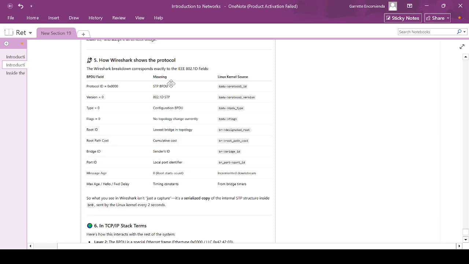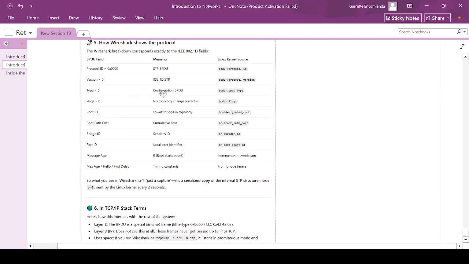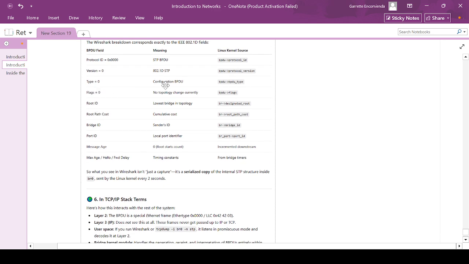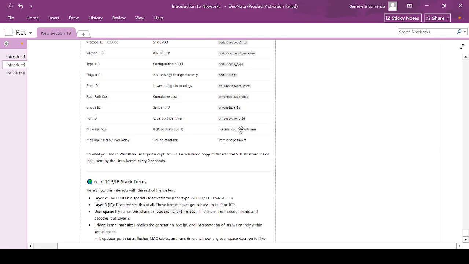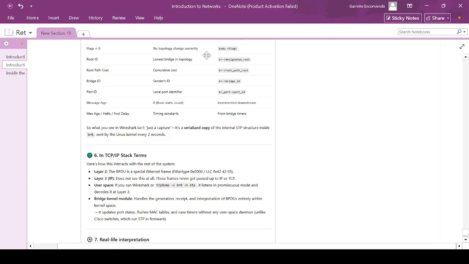How Wireshark shows the protocol. The Wireshark breakdown corresponds exactly to the IEEE 802.1D fields. BPDU field protocol ID equals 0x0000, meaning STP BPDU. Linux kernel source: bpdu->protocol_id. BPDU field version equals 0, meaning 802.1D STP. Linux kernel source: bpdu->protocol_version. Type equals 0, configuration BPDU. Linux kernel source: bpdu->bpdu_type. Flags equals 0, no topology change currently.